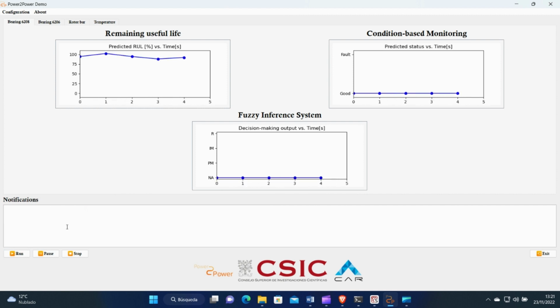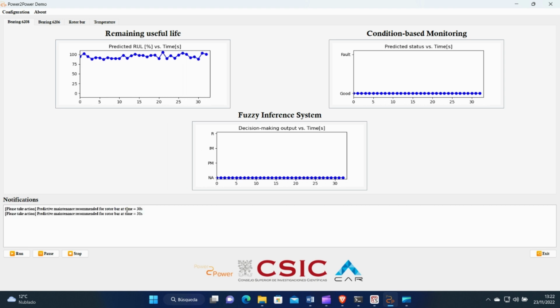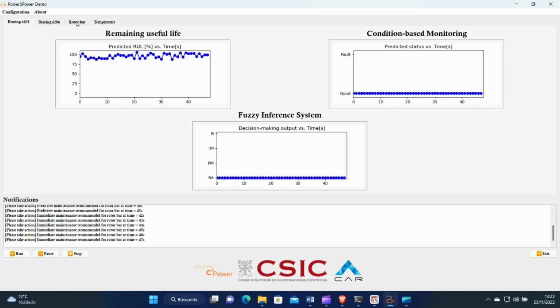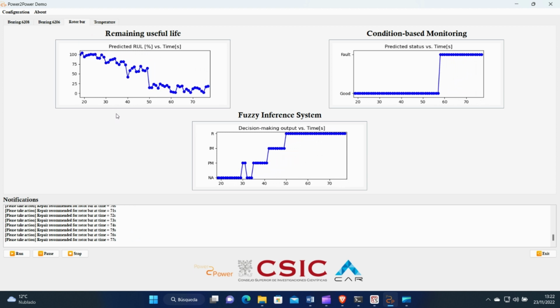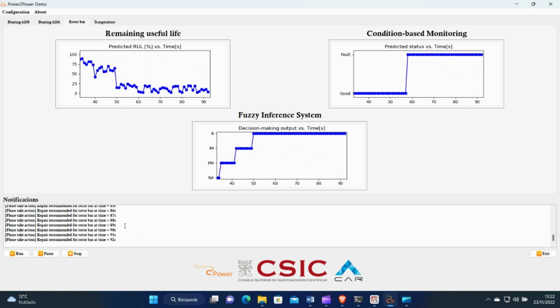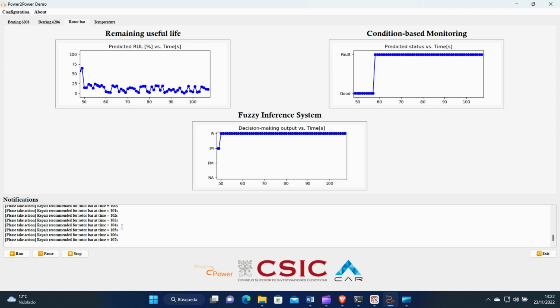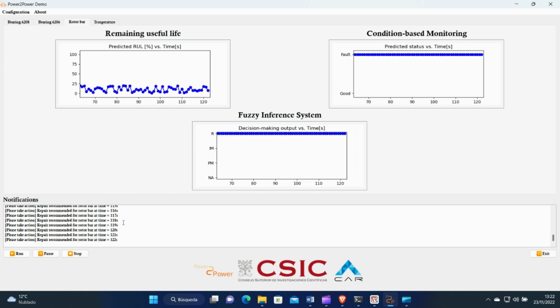Now, the global notifications pane indicates that a fault was detected in the rotor bar, and by navigating to the corresponding tab, it can be seen how the recommendation of the fuzzy inference system rapidly changed from no action to repair. Some faults can have multiple consequences.